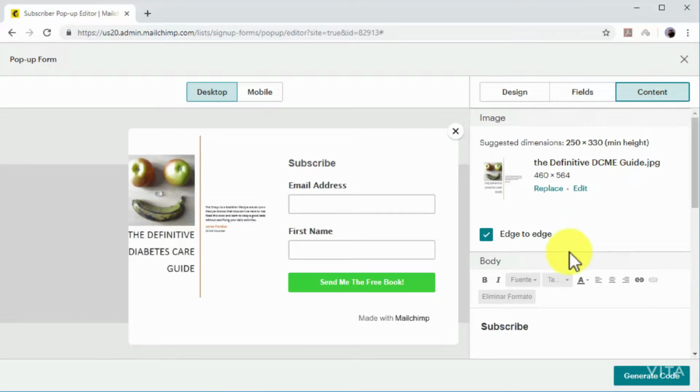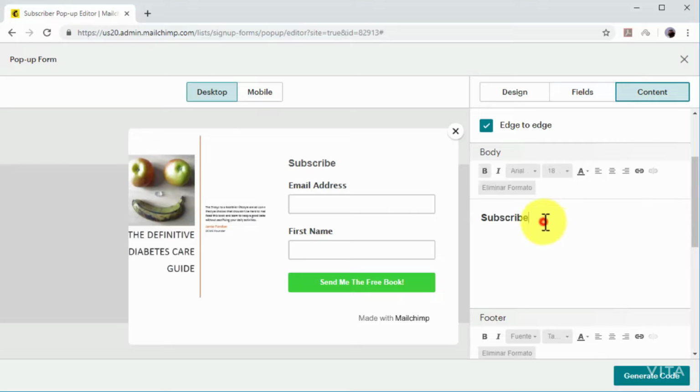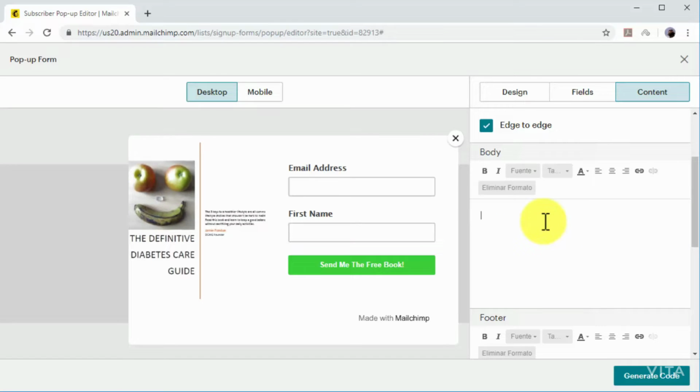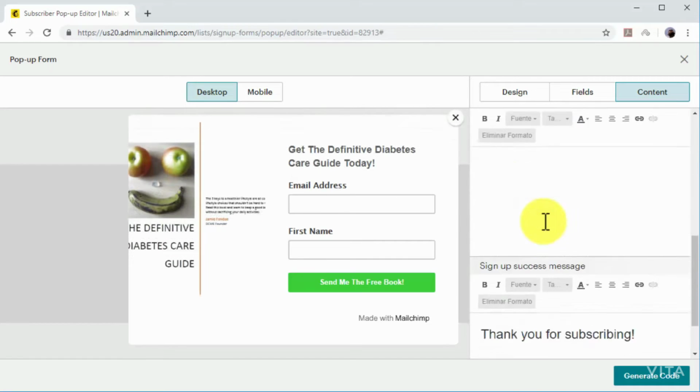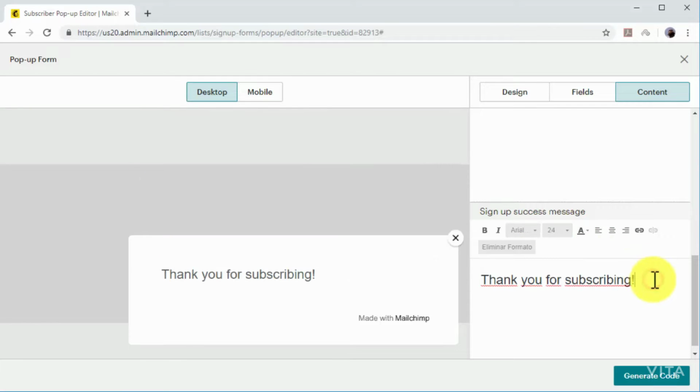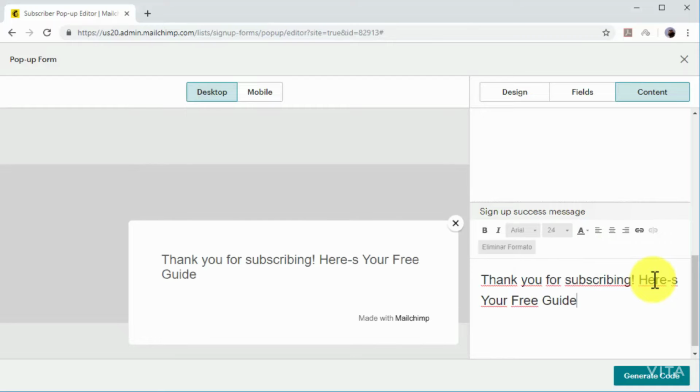Now click on the Content tab. Click on the body field to add a call to action on the pop-up. Now click on the Sign Up Success message field to add a thank you message and the URL to claim your email incentive. To add this URL, click on Insert Link.